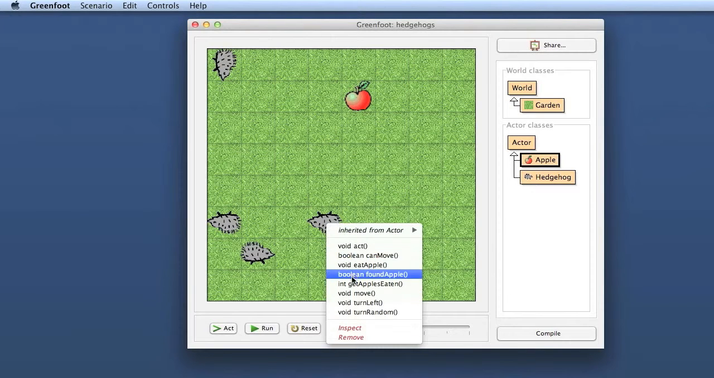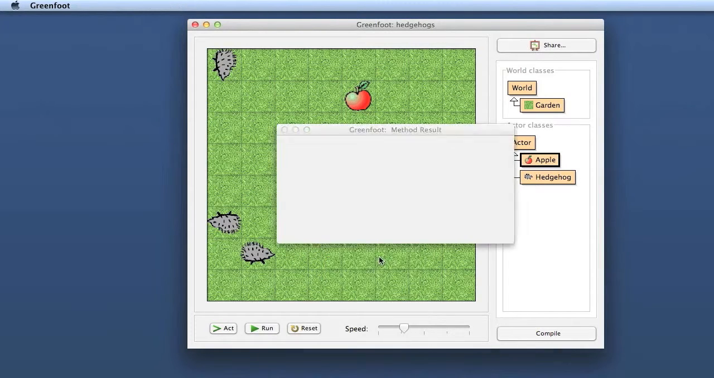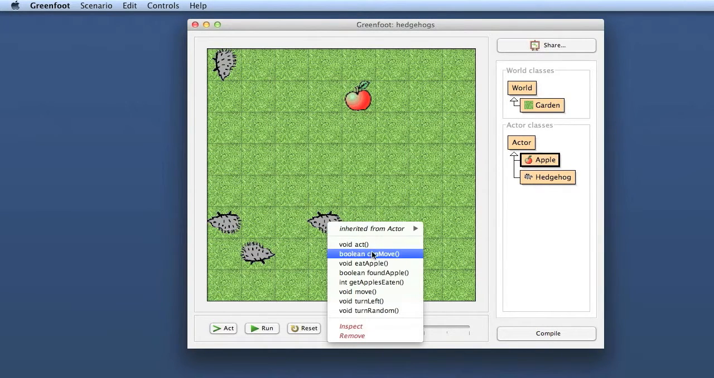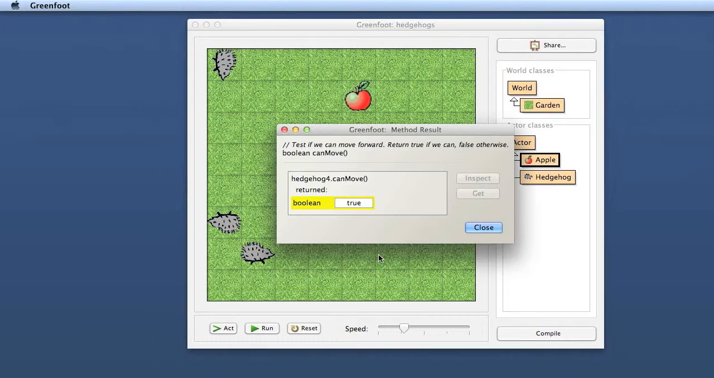There is another possible type here called boolean. Boolean is a return response that consists of 2 possible answers, and they are true or false. And every time I invoke this method here, it will answer with either true or false. The method I just invoked was called canMove. I'm asking this hedgehog, can you move forward at the moment? And it says true, meaning yes, I can.